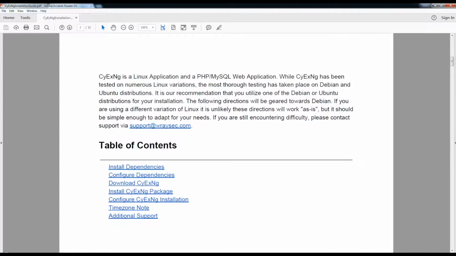CyExNg is a Linux application which has been tested on numerous Linux distributions. However, the most thorough testing has taken place on Debian and Ubuntu. It is our recommendation that you utilize one of these distributions. Today I'll be installing CyExNg on Ubuntu 14.04. The first section of the documentation will cover the dependencies that CyExNg requires.